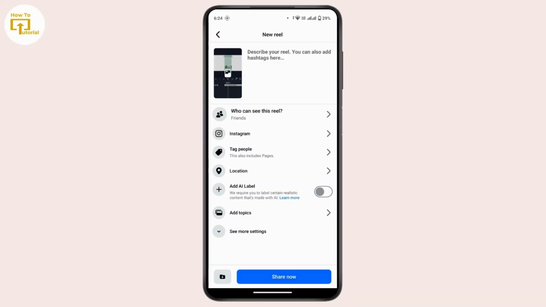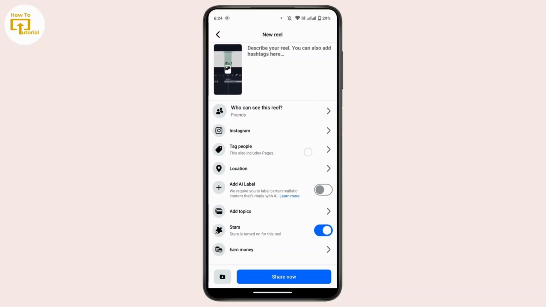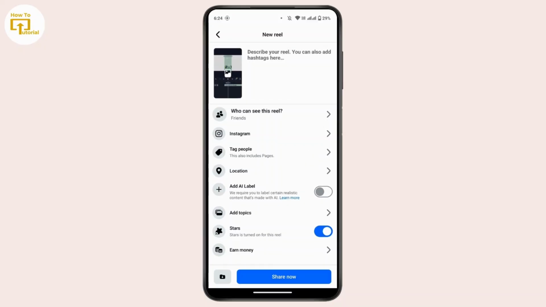Now to enable the stars on this reel, tap on see more settings, scroll down a bit and there's an option add stars. If it is toggled off, in order to enable, simply toggle on this option. And after that, the stars is now enabled in this reel that you're about to post. Once you're done with that, now simply tap on share now, and that's how you enable stars on Facebook Reels.